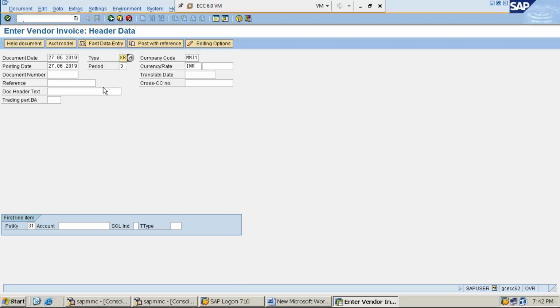So document type KR is exclusively used for processing vendor invoice, because document type KR is designed by SAP for that purpose only. So document type KR, company code MMI1, posting date, posting period, currency INR.